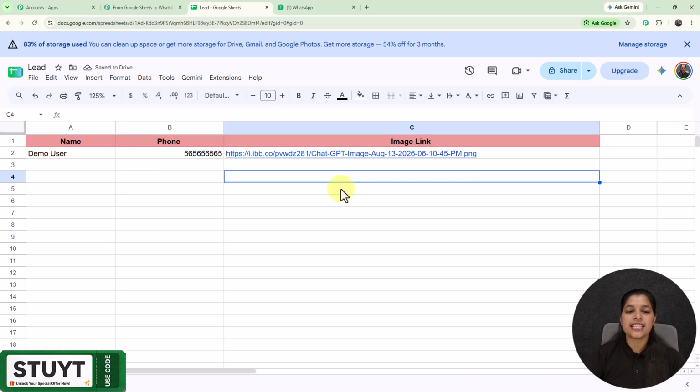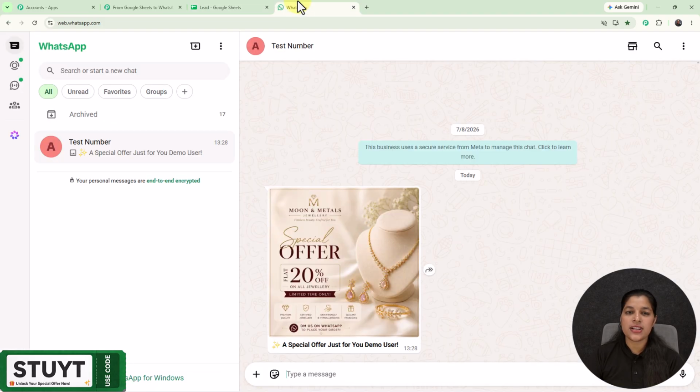So right here you can see that I have made this new entry, providing my user's name, phone number and the image link. Now let's move on towards my WhatsApp to see whether we are receiving a WhatsApp message with image or not. So right here I'm on my WhatsApp where you can see that I'm successfully receiving this image with this caption which says, "A special offer just for you, demo users."